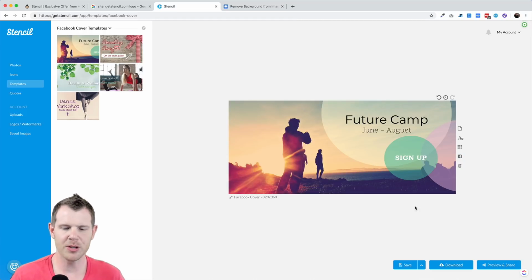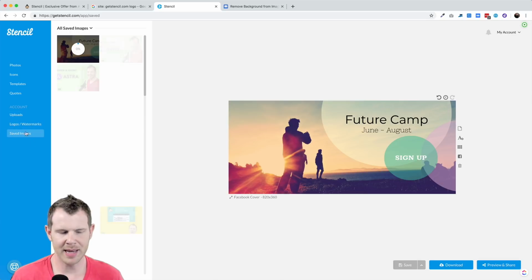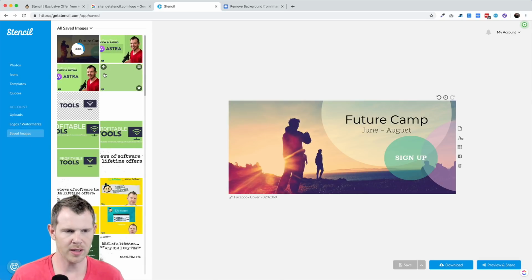If I really like this image, when I was all done, I could go down here and click save. I can also save it as a template, which will put it over here in this section of Stencil, and I can reuse it to modify it like I did with a thumbnail at the beginning of this video. So saving it, if I just click that, it's going to save it to my saved images section right here, where I can see all of the thumbnails that I have already created.